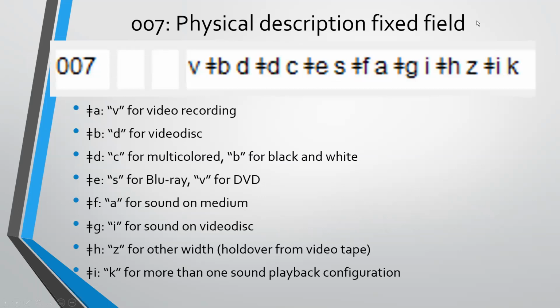All right, our 007 physical description fixed field. So for books, this was just a simple 2 entry. You did subfield A and subfield B. For any kind of non-book material, there are going to be a lot of other options, but they're going to be pretty standard. Most of this field is going to be pretty standard for any given video disc.